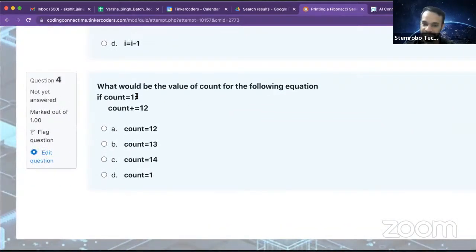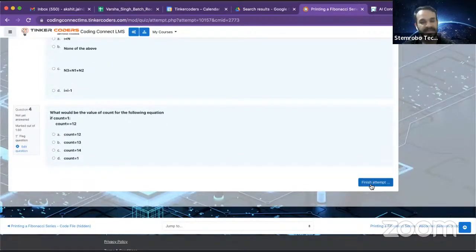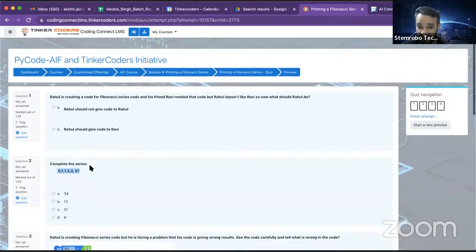So here you have to tell what will be the value of count when this has been executed. What will be the value of count? Basically, you have to tell what will be the output, then just click on finish attempt. Okay, so that's how you have to submit this question, just 4 questions, right? And you can use any device to submit this quiz.